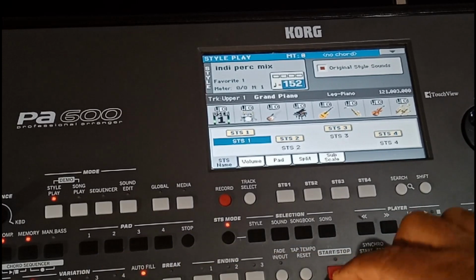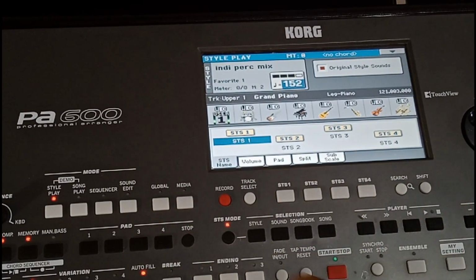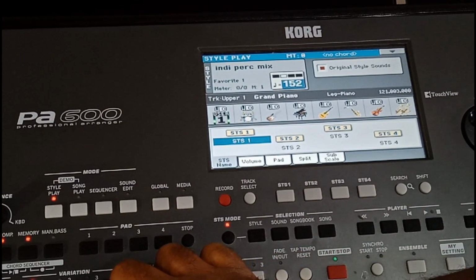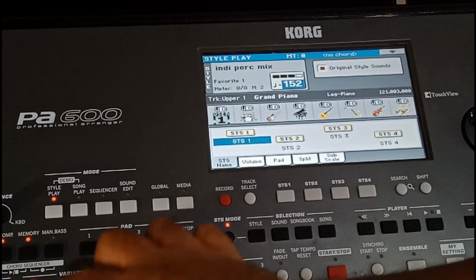Now I'm going to play each of the variations and you can hear the fill-ins when I move from one variation to another. They are perfect and sound awesome.